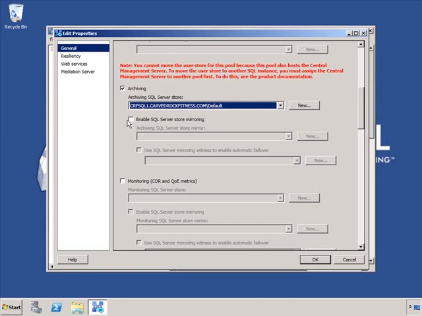Down below you also have the option to enable SQL Server Store mirroring, which again is a new enhancement that we have with Microsoft Lync Server 2013. With the prior version of Lync 2010, we had the ability to use clustering, but now clustering is not supported. We're now using SQL Server Store mirroring to provide that higher level of availability. So here I'm going to click on OK.